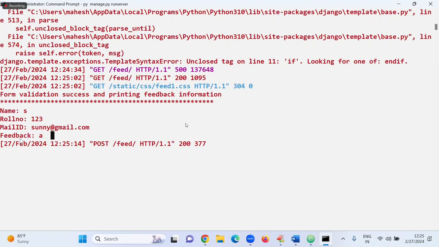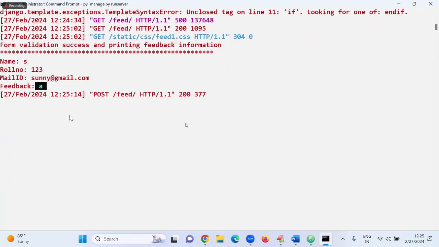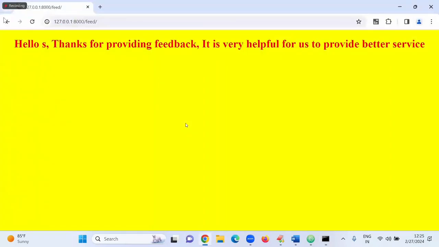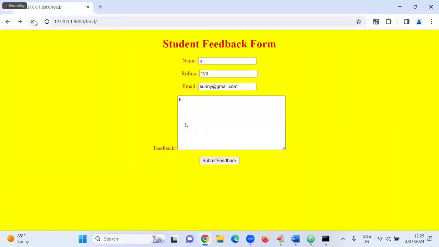Otherwise, if I give feedback A, what is the meaning? Student name, yes, what is the meaning? Suppose the mail ID, they are not given like this, any other mail ID. For example, they have to give here a problem. Now, I have given yes, roll number 123, A, feedback B. If I submit, is it accepted?